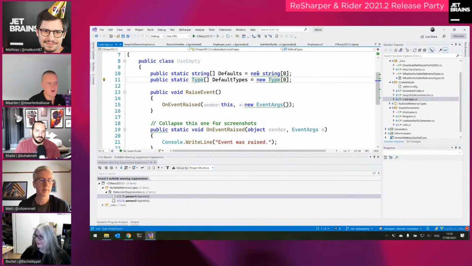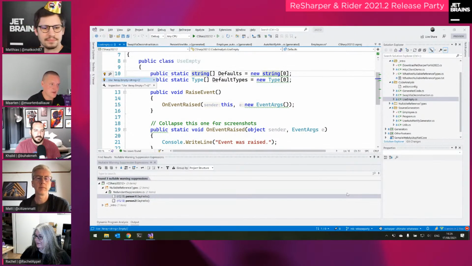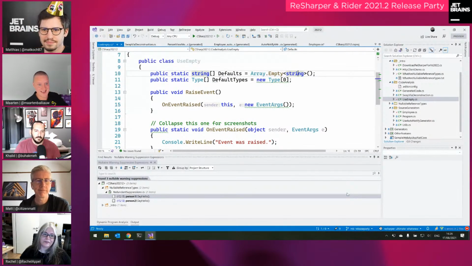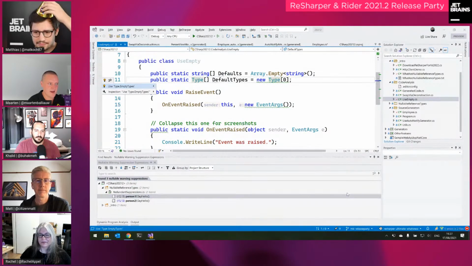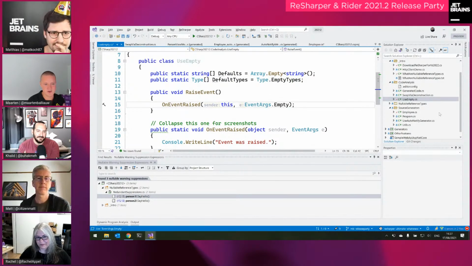There's use empty inspections as well. Very often you want to start with an empty string array, for example. That's good, but if you have lots of those, you will be allocating many empty string arrays. Instead, what you can do is use Array.Empty<string>, which will give you back the exact same array continuously throughout the lifetime of your code base. Hence, you will have fewer allocations, which will be better for your code base. So we added inspections for many of those occurrences where such types exist in .NET. Even with event arguments, I think there's an empty one there as well, so you can just Alt+Enter and update those as you go.